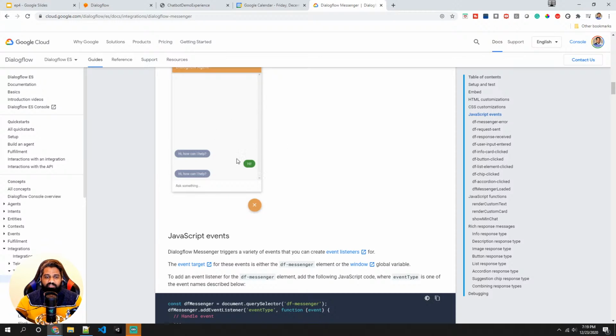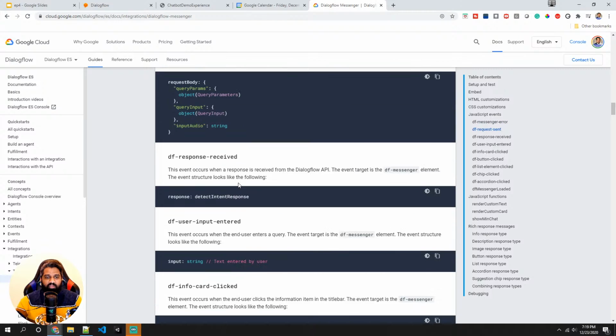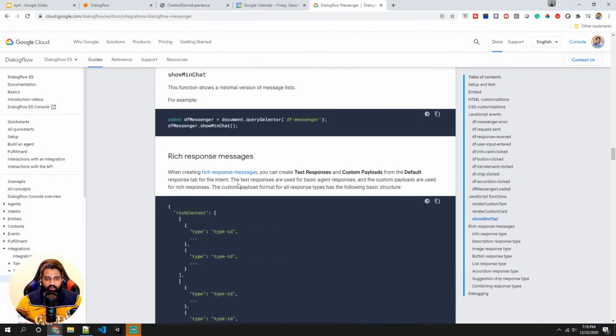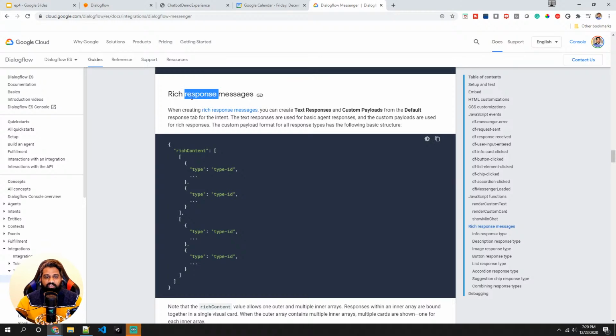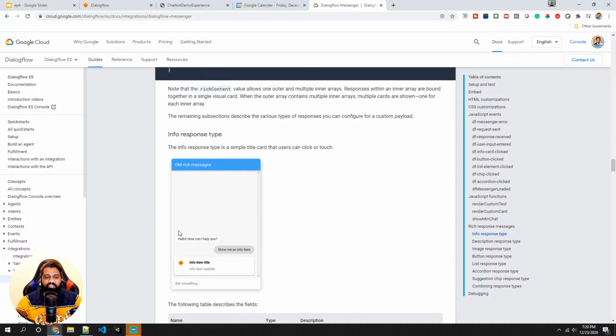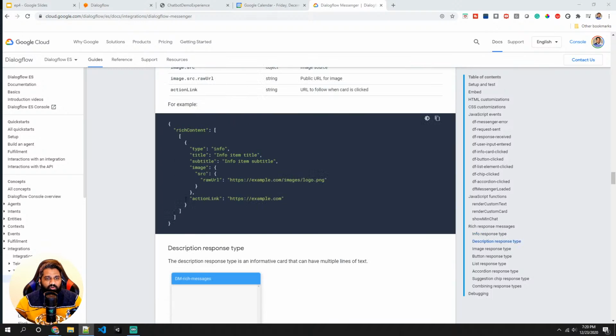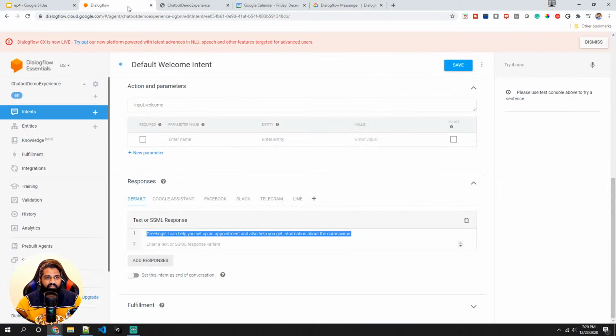Now, this is a normal simple text response. If you scroll all the way down, you will start seeing rich response messages. This is what we are going to focus on today, because let's say that rather than just providing a simple text message response, we want to add additional information to it. For that, let's start with something called suggestion chips. All of these codes are available here, and you can always refer to them.